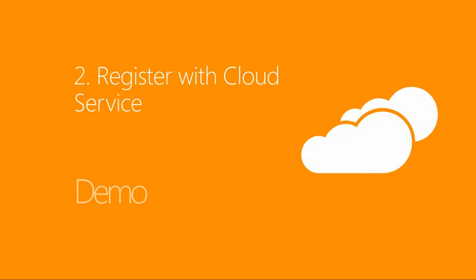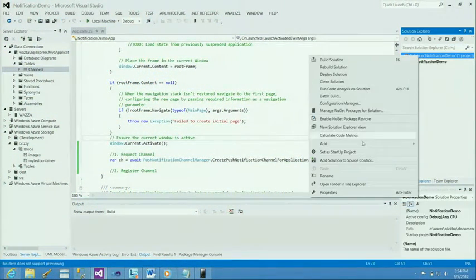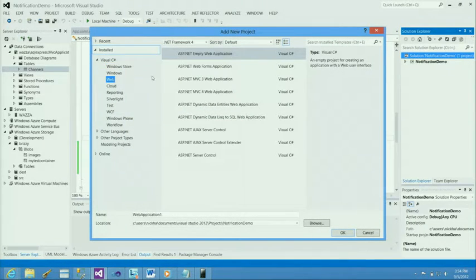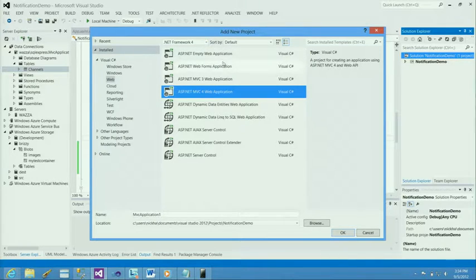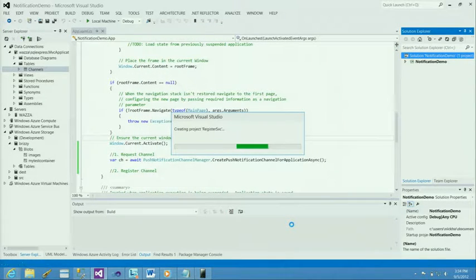So, excuse me. To do this, we really need a reasonable amount of code. For those of you who watched the mobile services session this morning, really contrast what mobile services is giving you as opposed to all the steps we have to go through now. So we're going to create an MVC application called Register Service. It's going to be using Web API. And that'll create in a second.